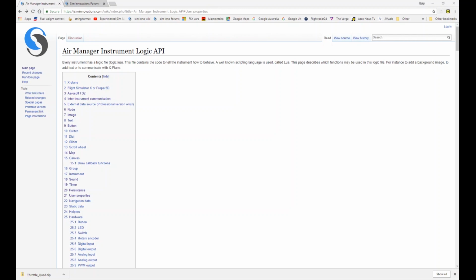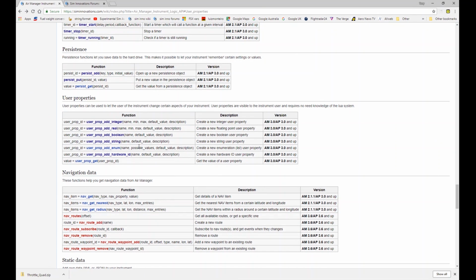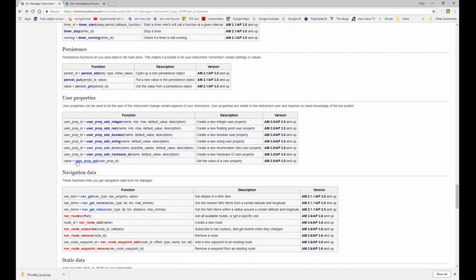In this video, we're going to be talking about user properties. So here we are on the API page again. And these are the functions that we're going to be talking about in this video. All of the different user properties here, and the user property get function.